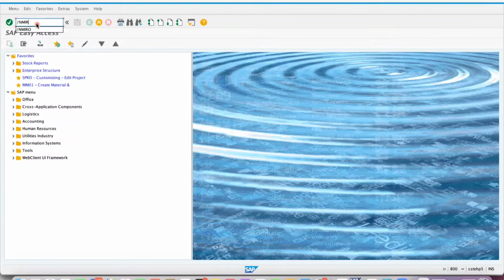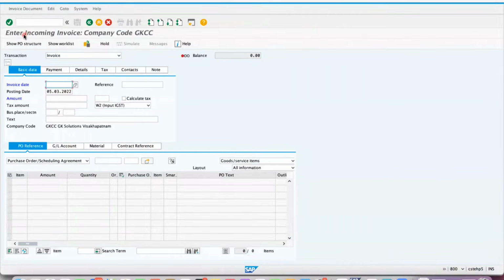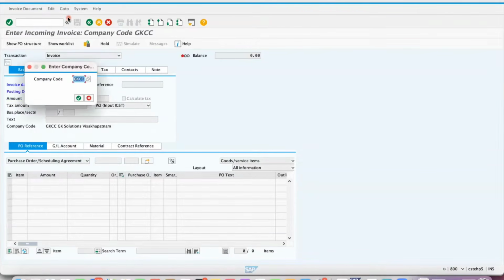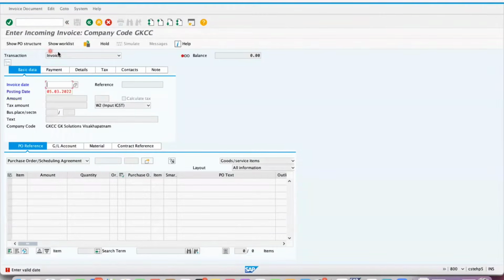See, when I go to MIRO transaction, the first time the system may ask you the company code. You can give the company code. Once you give your company code, you can see that there is a tax code coming by default. From where is it coming? Let me show you that configuration.